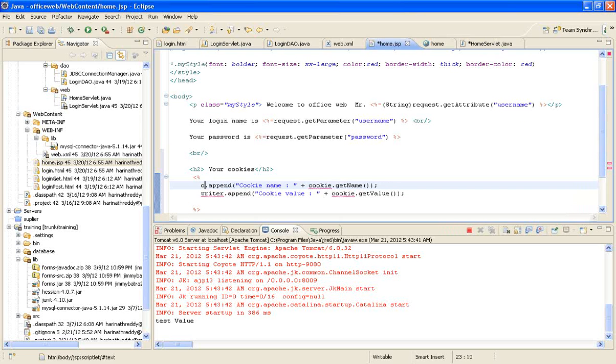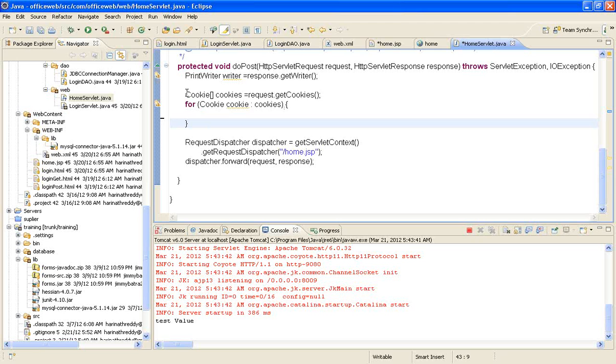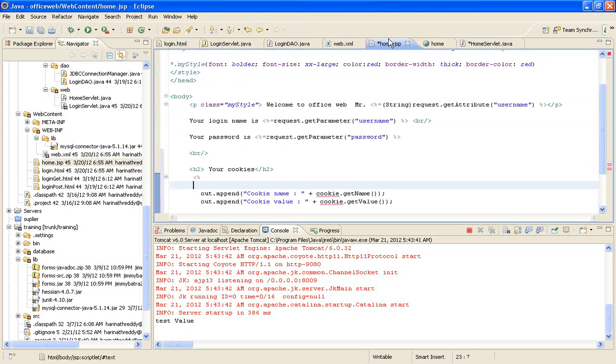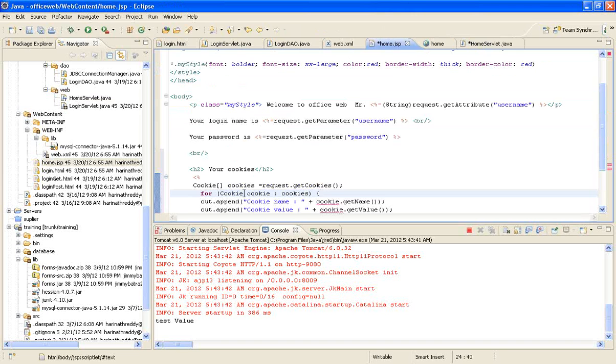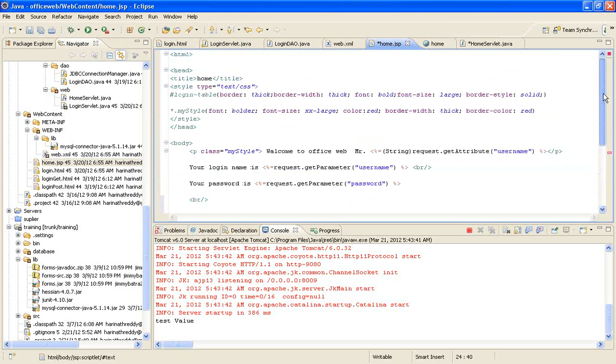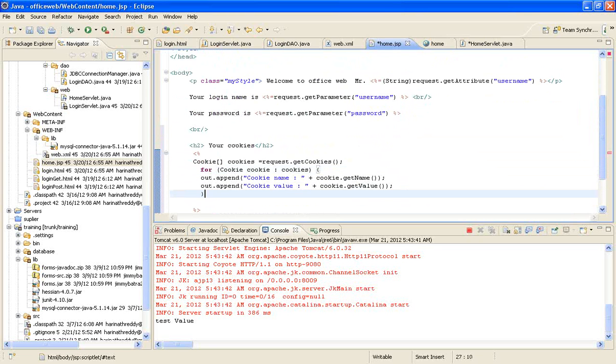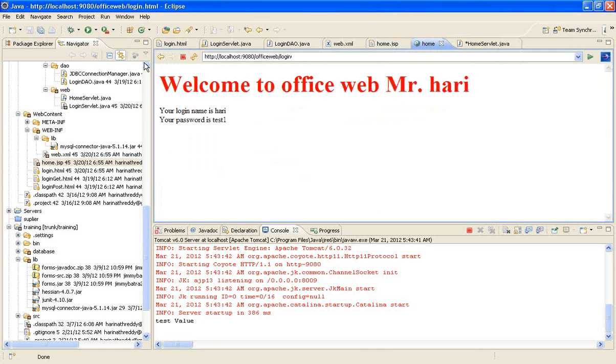So in the JSP, how I can write is there is something called out. I'll explain that, and slowly we are moving towards JSPs. Okay, so that's interesting. And yeah, I need to close this. So let me revisit.